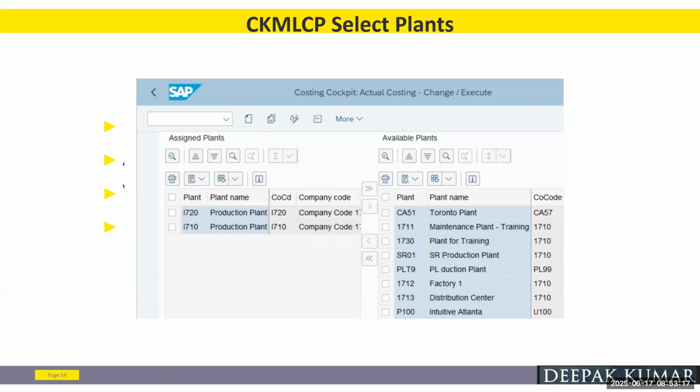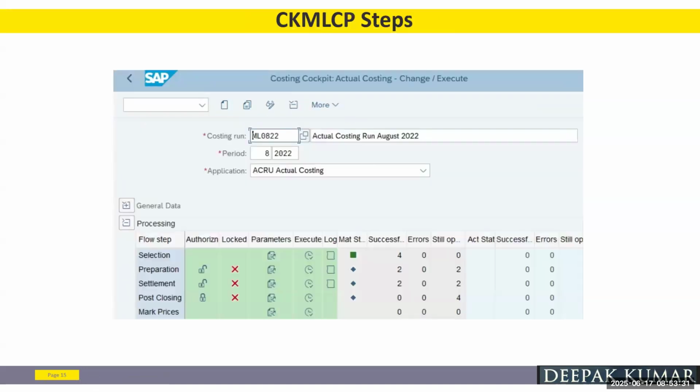Then decide how you want to do CKMLCP, globally or regionally. Those plants we should select for ML. So this is a costing run. It's always created for a month, always. This I'm showing for HANA, and the next slide I'll show for ECC. There are more steps in ECC. In HANA, they are simplified.